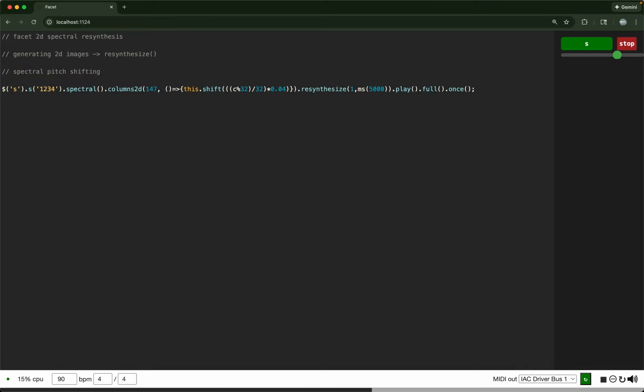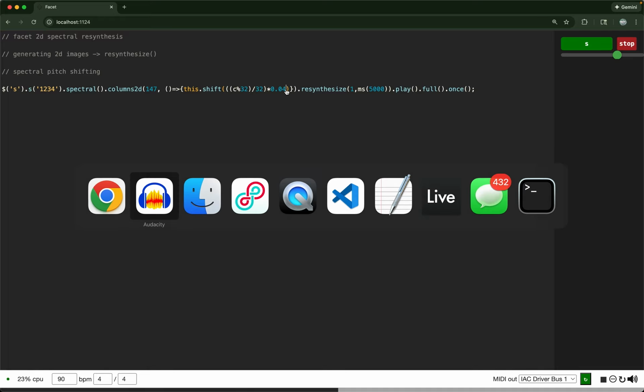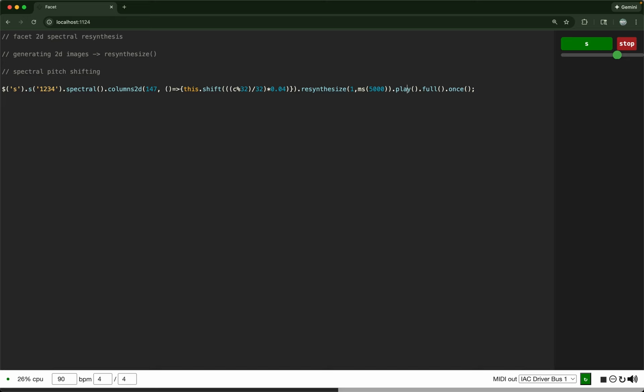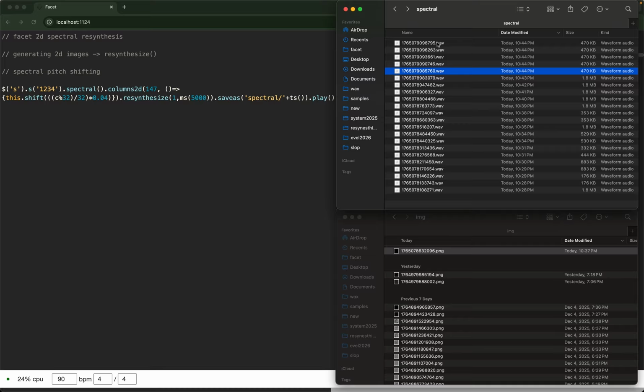Then for each of the columns in the two-dimensional data, shift it based on which column it is, modulo 32 divided by 32. So this ends up shifted more and more, between 0 and 1, but then I multiplied everything by 0.04. So long way of saying this will apply a kind of pitch shift that goes up and down and up and down. So let's see if we can hear it once it's ready, and I'm going to save it so we can look at it. Okay, let's run it again so we can save it.